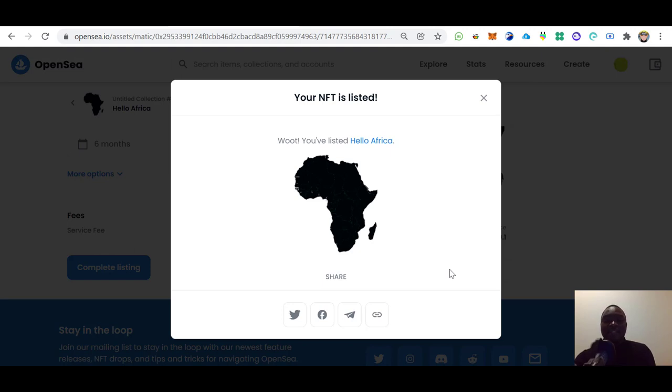this NFT. So this is how you can mint your NFT on the OpenSea platform. It's easy, it's straightforward, it costs zero fees. You don't have to pay money for anything. You can mint your NFT and get earnings from selling NFTs on the OpenSea platform.